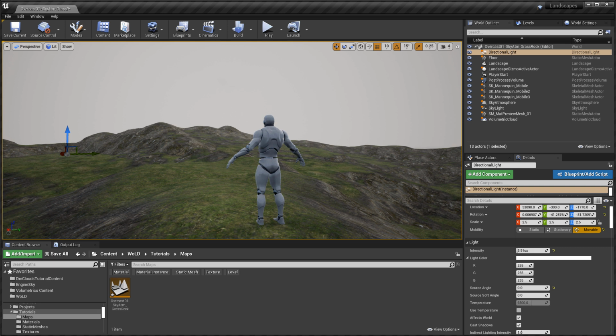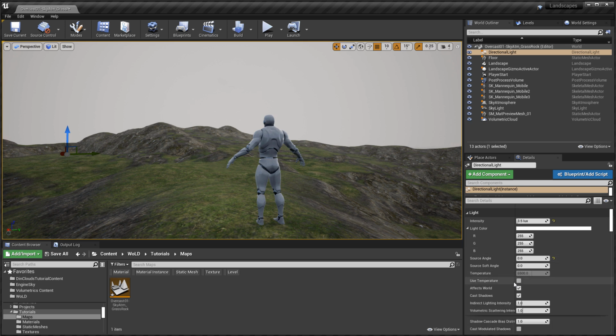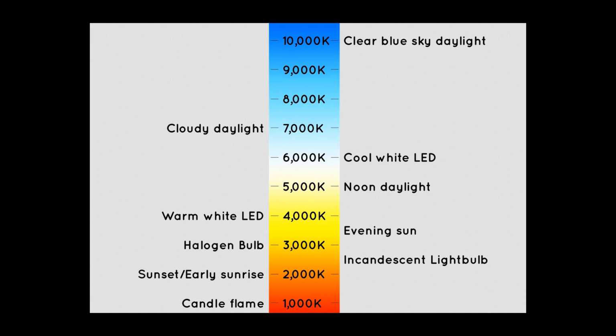You can change the color of the light itself, but I like to use temperature. It gives a more accurate representation of the light's color. So enable use temperature, and you have temperature which can go from 0 to 10,000 K. And here's a very useful color temperature chart you can use.